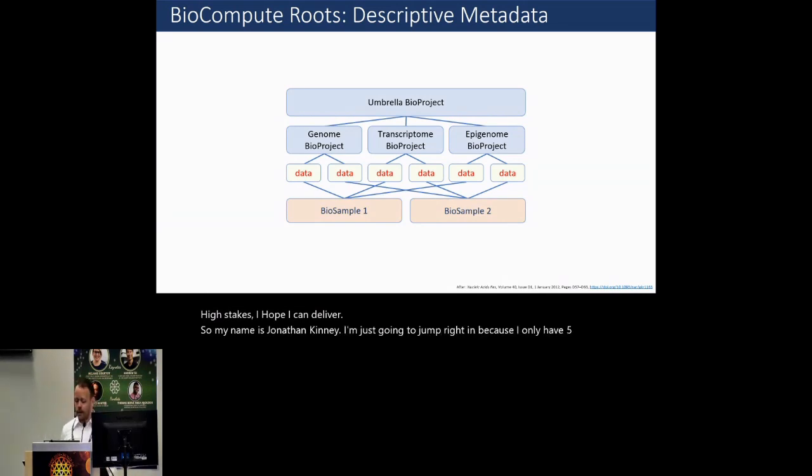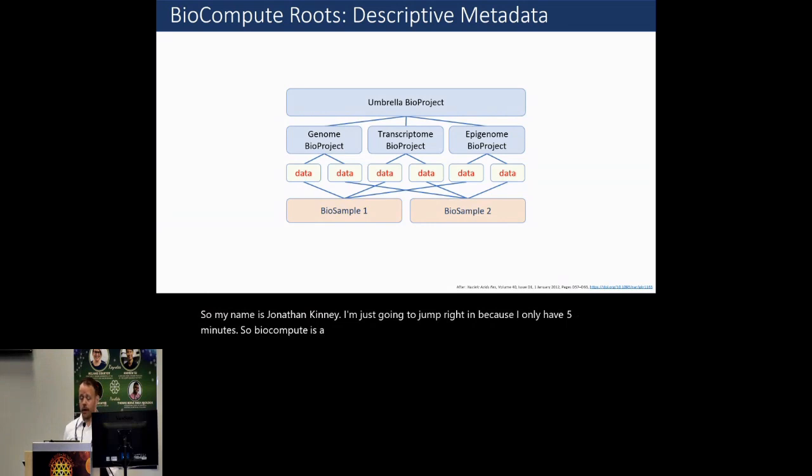So BioCompute is a descriptive standard for documenting workflows. So how you arrived at some particular decision or piece of data in a way that provides some context. So something as simple as why did you choose the particular reference that you choose, and providing some justification, for example.